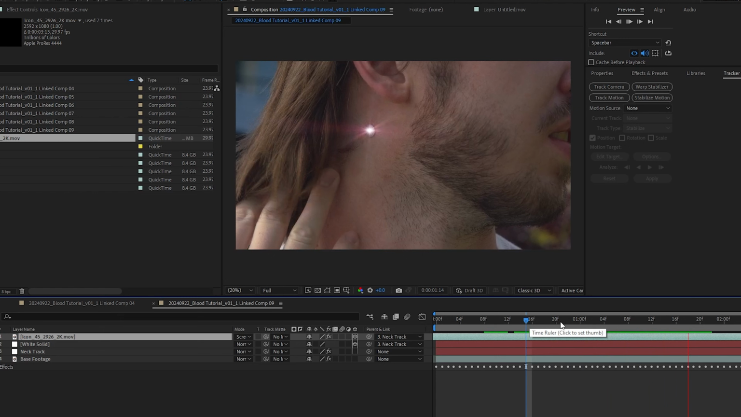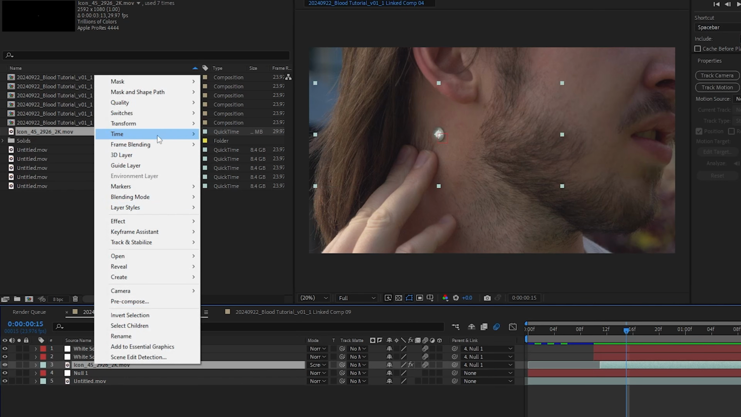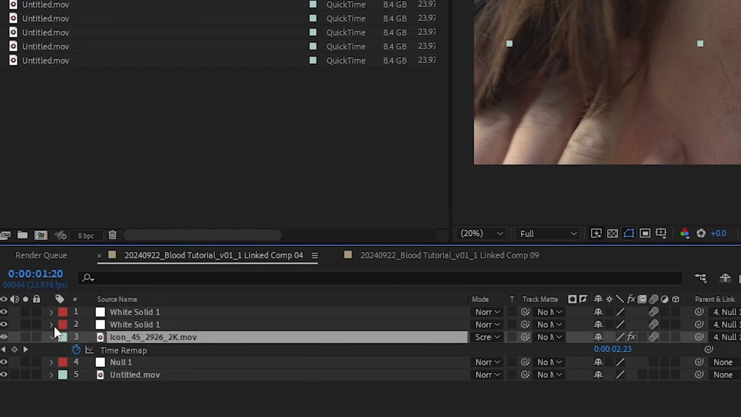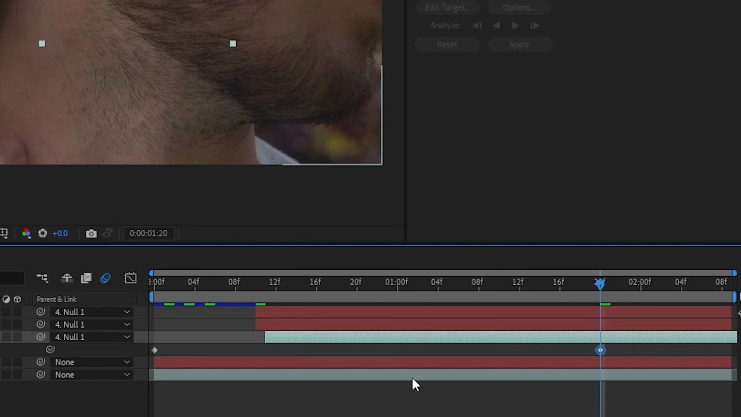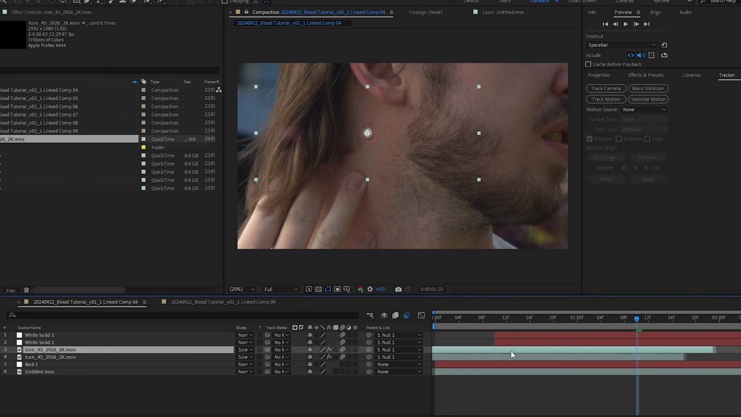Since we had a beeping noise accompanying it, you can right click your lens flare, go up to Time, and enable Time Remapping. Using keyframes, you can readjust the speed of the lens flare to be in sync with the audio. Duplicate your lens flare if needed to fill out the runtime of the shot, turn on motion blur, and you're set.